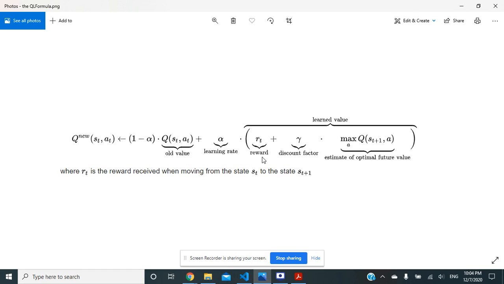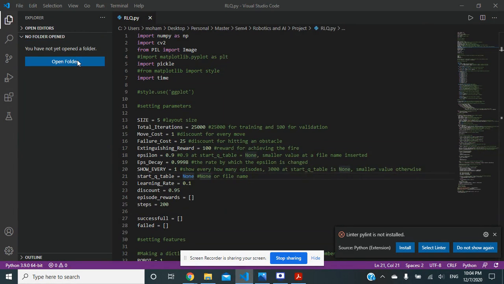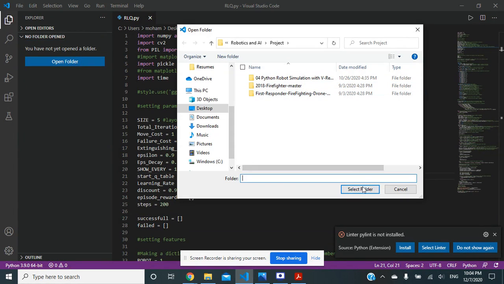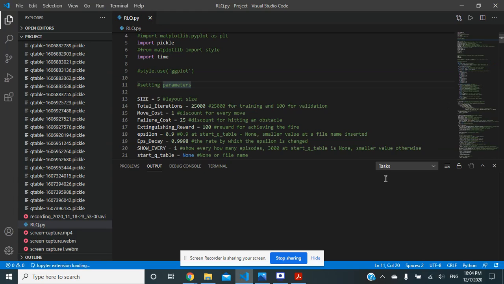So it's actually an easy implementation. It can be done in software. So here we can open the folder. Yes. Here we have our implementation as well.